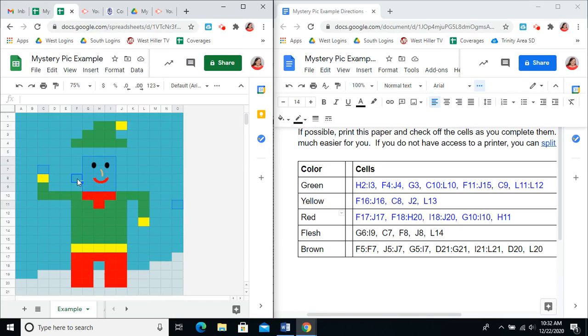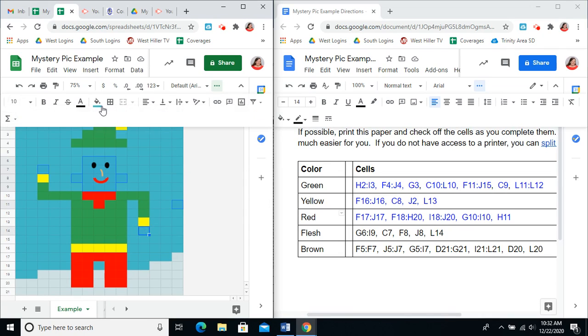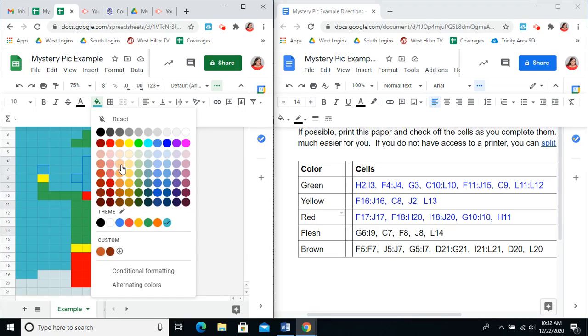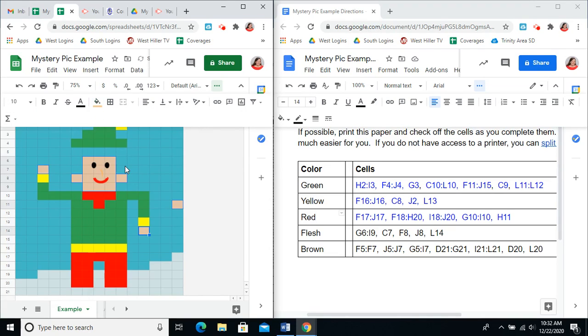F8, J8. Whoops, I clicked in J7. I'm going to keep holding Control and click that again to release it and go to J8. There we go. And then L14. I'll pick the light skin tone.